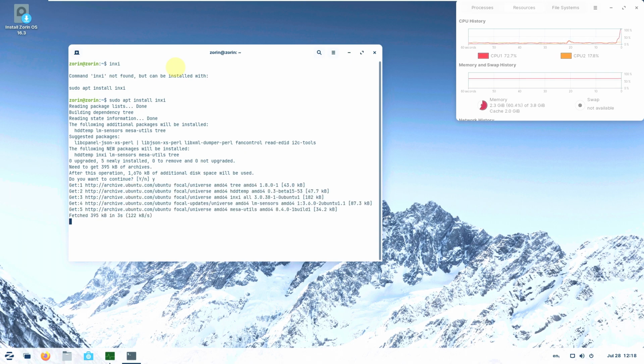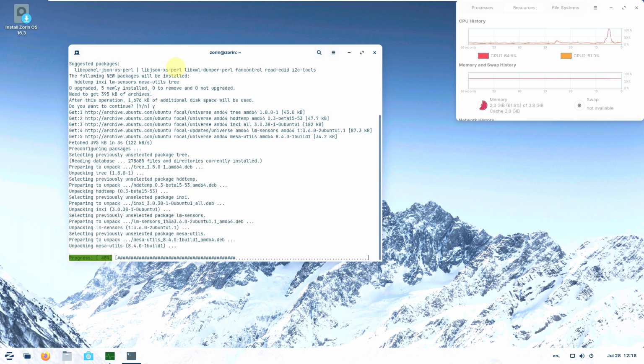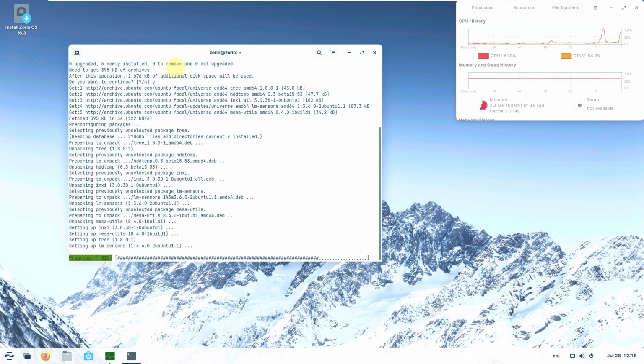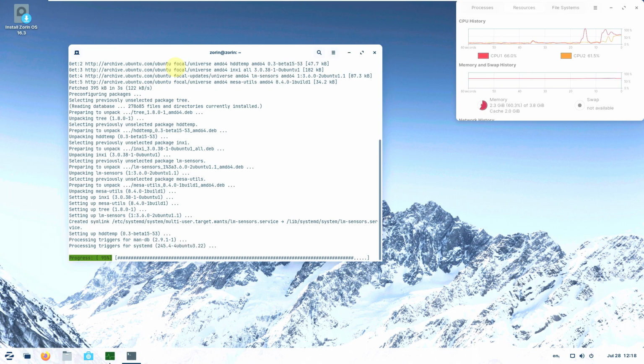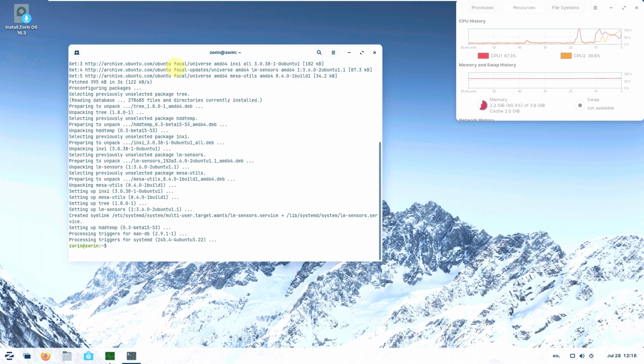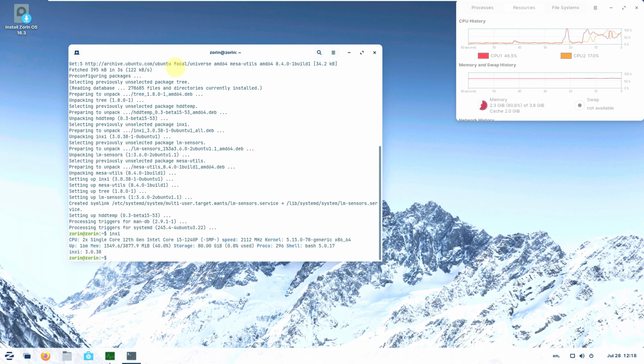It's going to take like 30 to 40 seconds. I think we even installed it in the light edition also. I think it's not pre-installed in the light edition also. So it's going to take a few seconds and it's installed. Let's type in the command now, which is inxi.